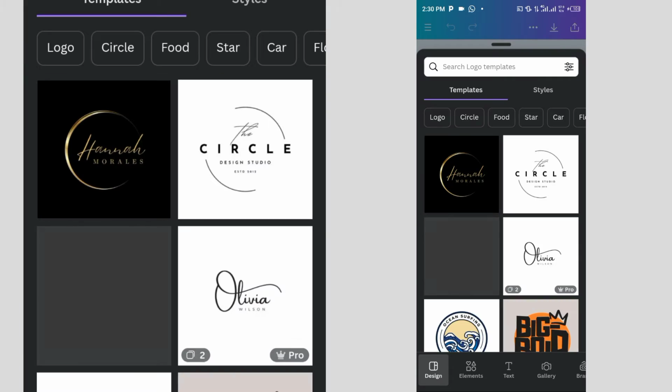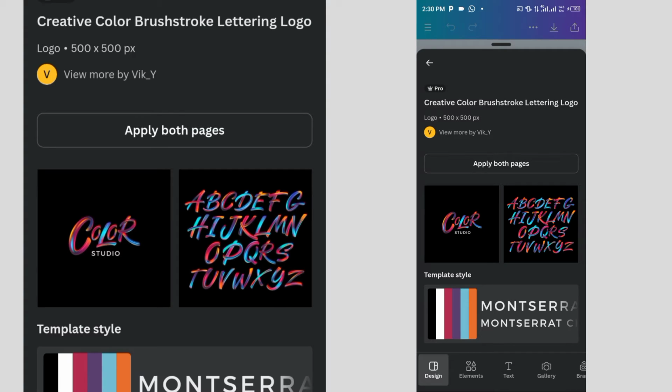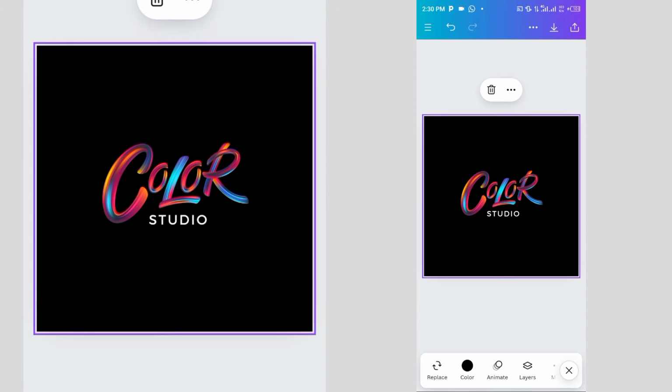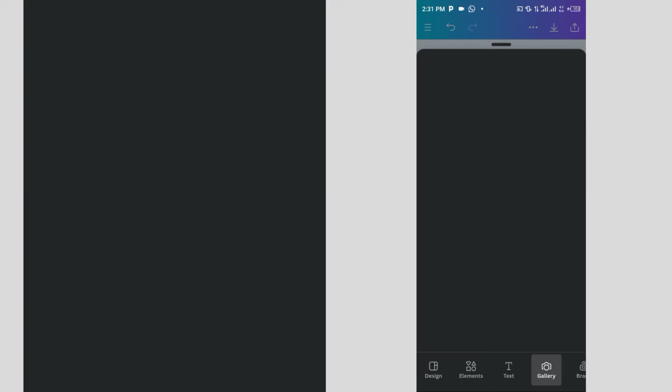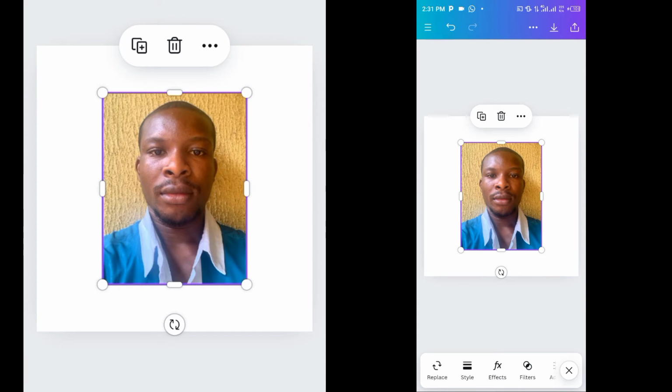Okay, so now let's add a Pro template. Okay, as you can see on the screen, this is a Pro template. So let's add this Pro and see. Oh, wow, this is great. Okay guys, I'm going to add my picture to the design and show you something wonderful about Canva Pro. Now I'm going to change the background of this particular picture you're seeing on the screen right now.